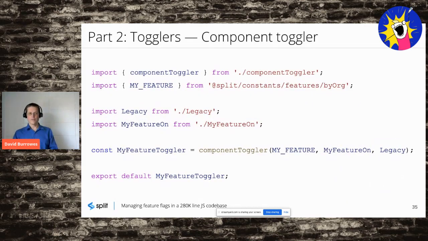This is an example of using a toggler for a component. In this code, you can see at the top of the screen, I'm bringing in the toggler engine. I'll talk about this in a moment. We bring in the name of our feature flag. We bring in the old version, the legacy version of the component, the new version, and then I pass all this to the component toggler, and I get back a new component.